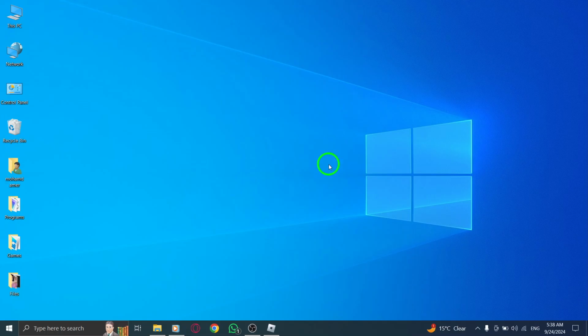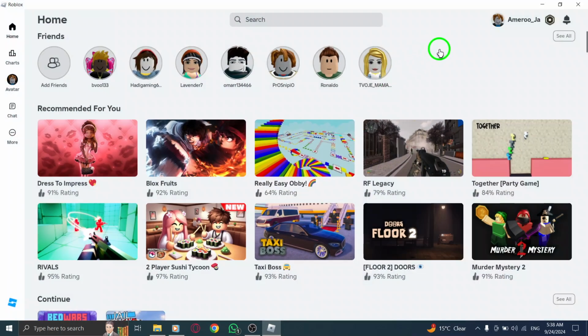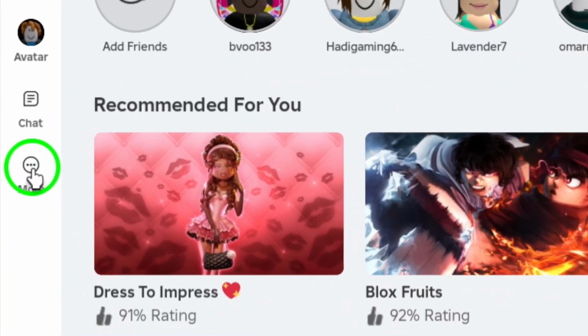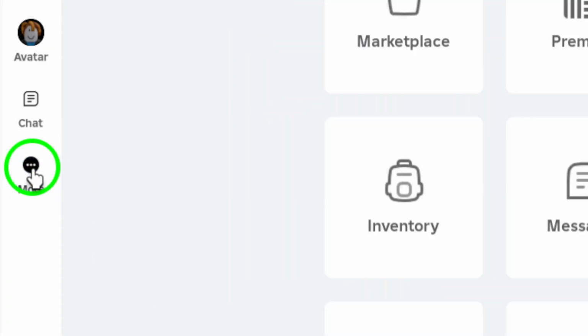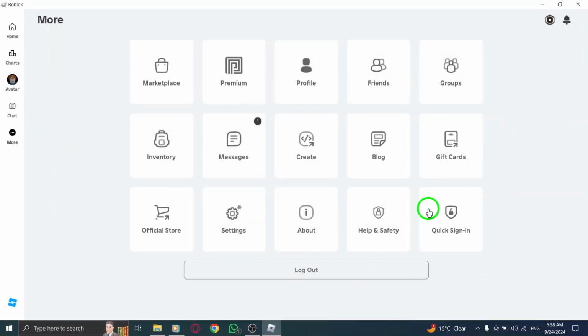Let's get started. First things first, go ahead and open Roblox on your PC. Once you're logged in, you'll be greeted by the familiar interface. Now take a look at the left side menu. You'll see a variety of options, but for now, we want to click on More. This section is where you'll find additional features and settings, so it's a handy spot to explore.